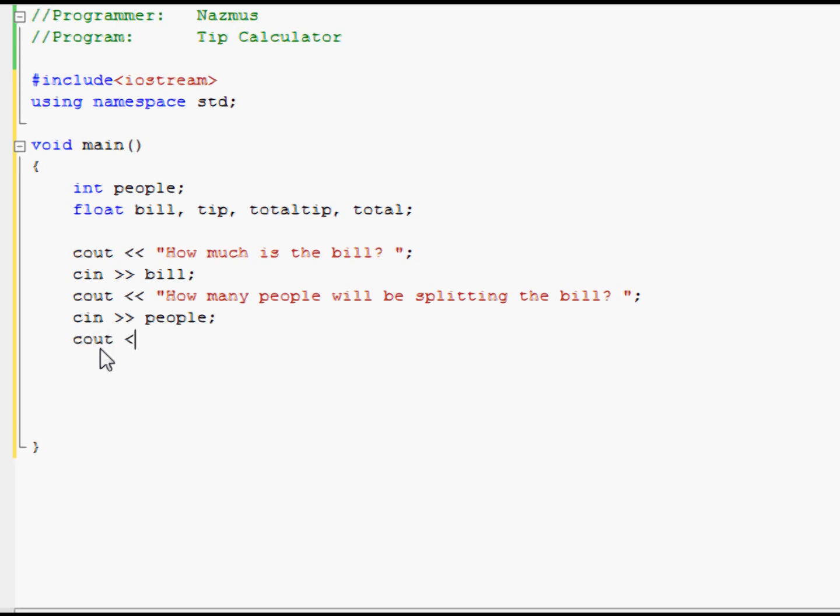And the last cout will ask the user what percentage the tip will be. Like, what is the percentage of the tip? The tip. Again, the space, and you should end it. And then we'll tell the program that the user is putting in tip. And now we start the calculations.